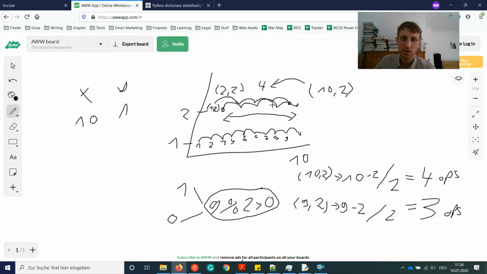Actually, I have to reach it in 3 operations. I start with 9, 2, then I have 7, 2, 5, 2, 3, 2. So after 3 operations, I'm at point 3, 2. But then I can still subtract. I have to subtract 2 from the larger value 3. So I have 1 more operation. So the formula is, say the larger value is x, I divide by the smaller value, and then I add the result of the check x modulo 2 is larger than 0. This is either 1 or 0, so I add this to the result.